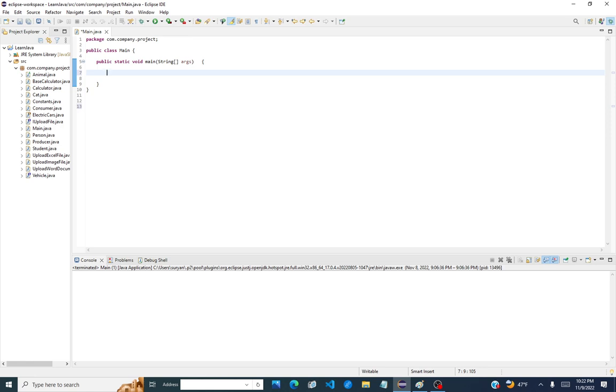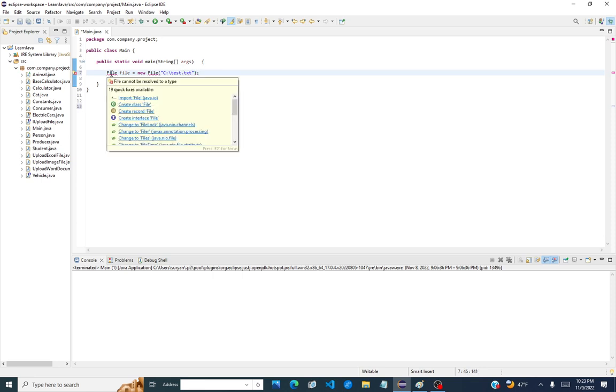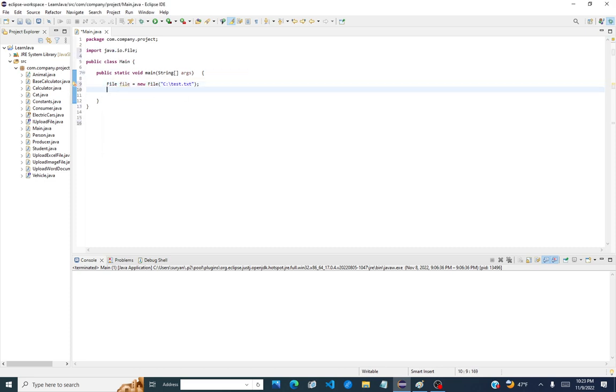Let's say I want to read a file, which is stored on my local system. In order to do file handling in Java, you have to create this new File, and let's say this is a path to some file, so I'm just going to put text. So I have to import this one. This is the java.io package here, and you declare a file.